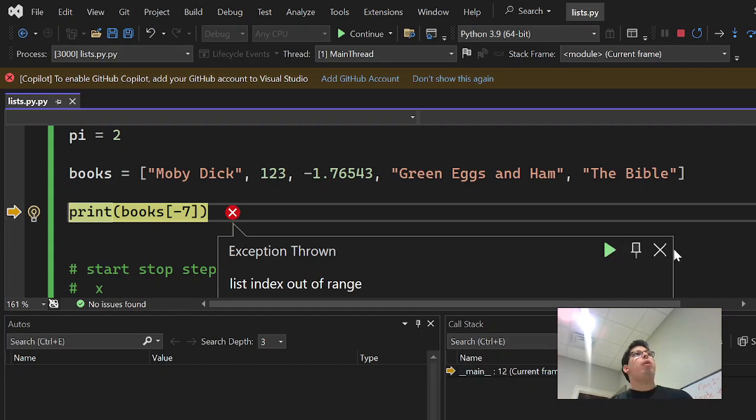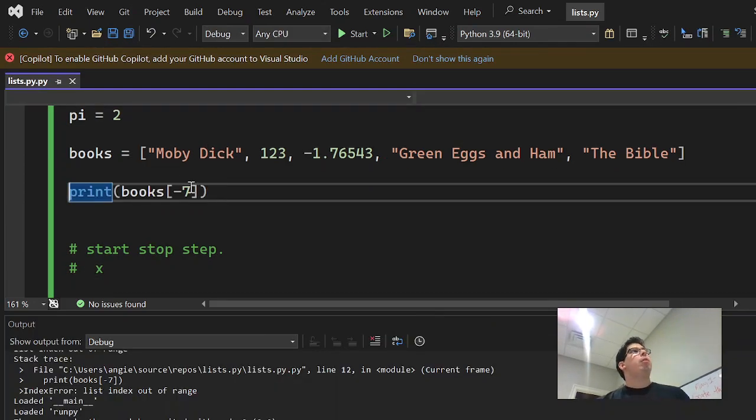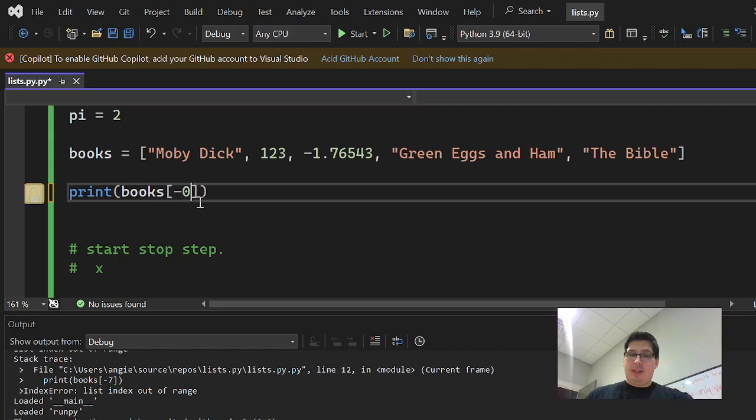I also want to point out that when we did that for the first time, we didn't have -0, right? That's nonsensical. If you're grabbing elements from the back of the list, it always starts with -1. So again, moving forward from the start of the list, we start at element 0. But if you're grabbing from the end, you're going from -1, -2, -3, and so on.